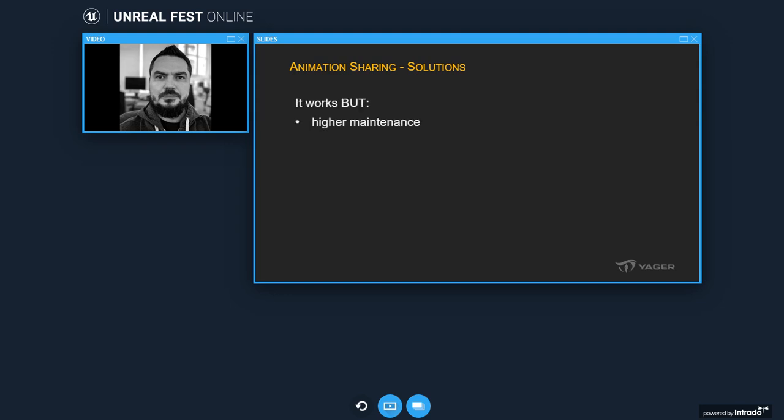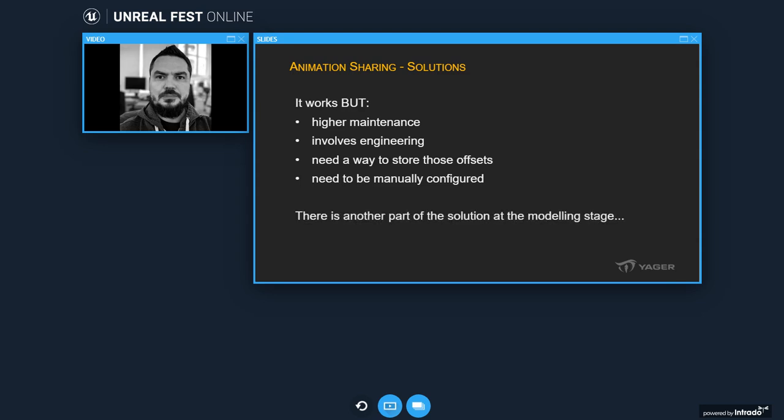It's doable, it works, but it's a higher maintenance. It involves engineering, since they have to create this system, the table system. You need a way to store these offsets, so those tables, and it has to be manually configured. So you need the technical animator, the animator that has to go through the animation blueprint, find the offsets and manually enter them in those tables.